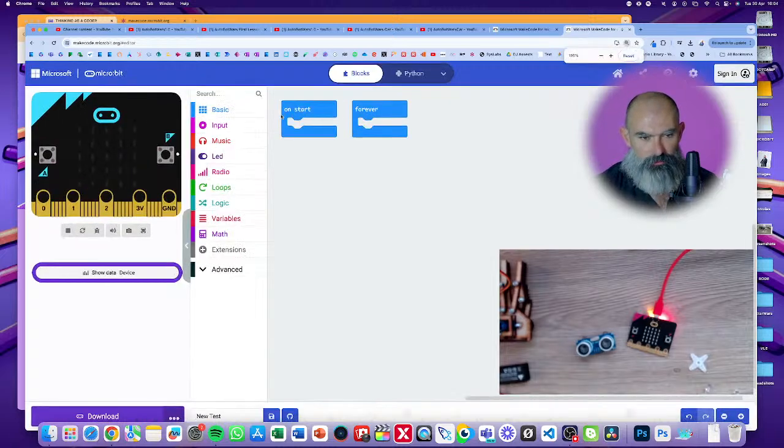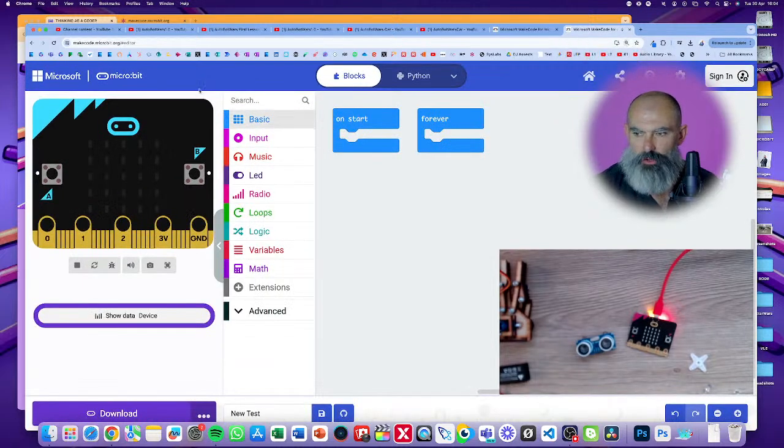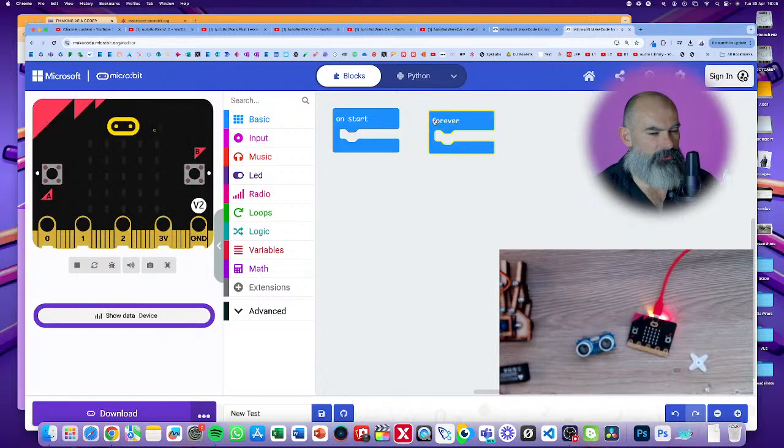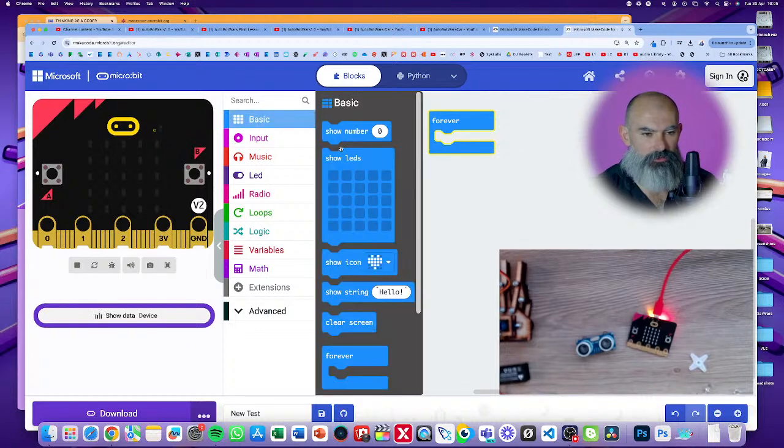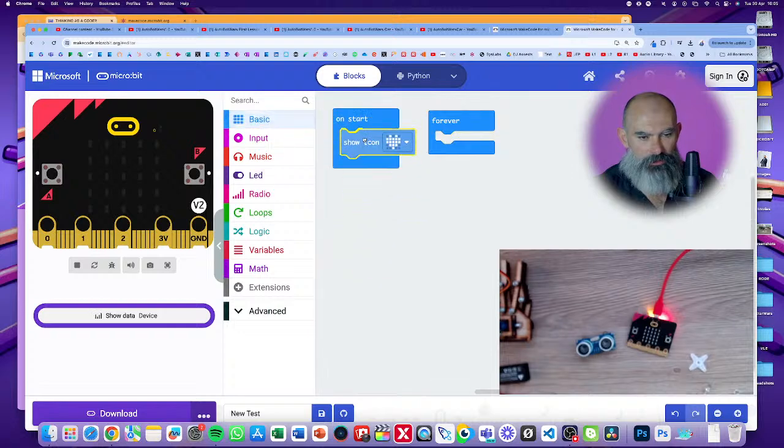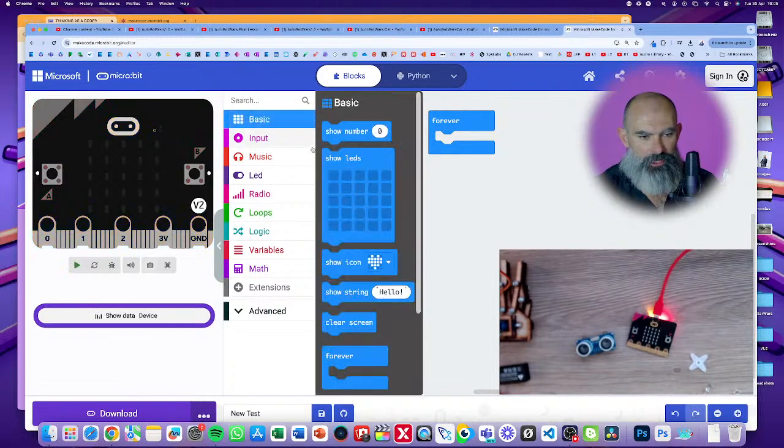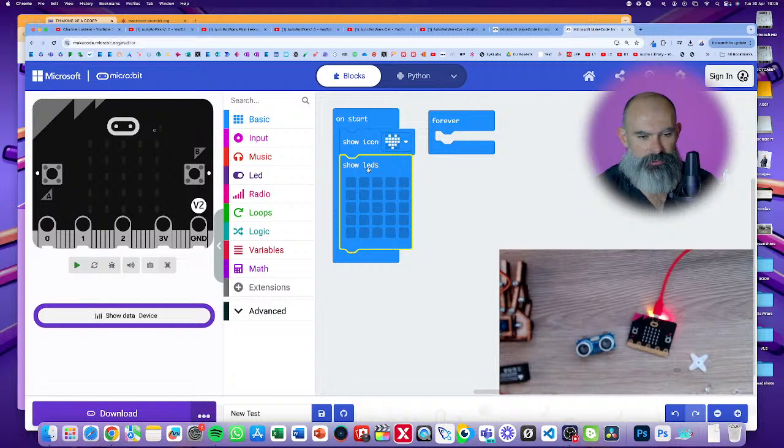And if I zoom in a little bit here, we get this on start and we get this forever loop. And depending on what we want, we can get going with that. And if I wanted to do what we did last week, if you weren't here, I'll just very briefly go through that. We did what we call Blink, which is like the hello world of Python here. So if I go to basic and say, show a heart, then show nothing afterwards, and that's just on start, so that would happen once.